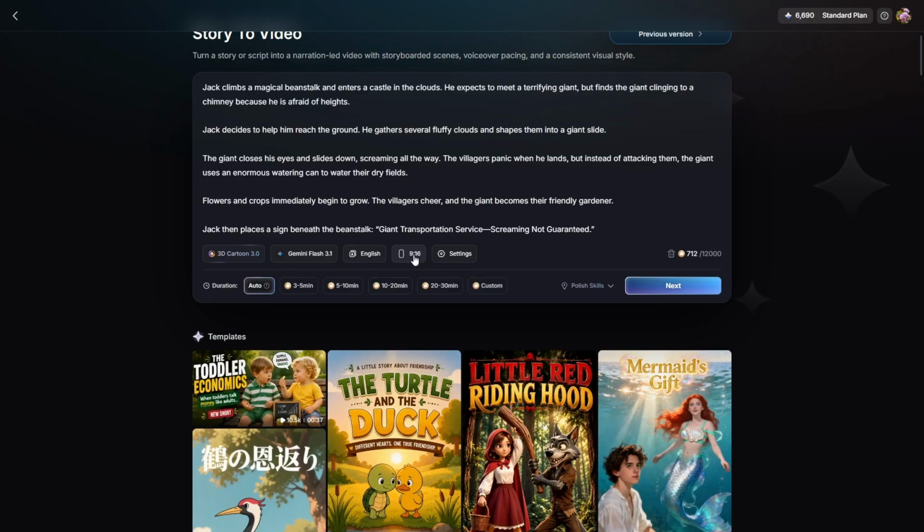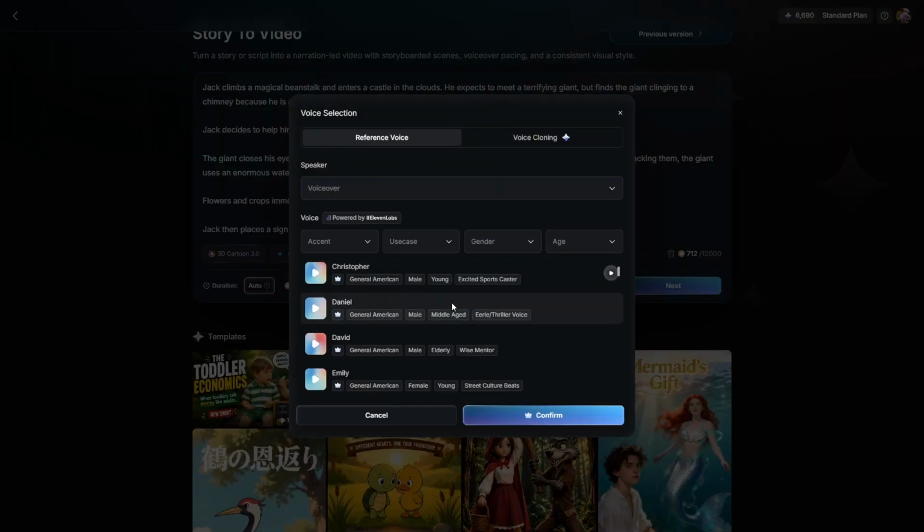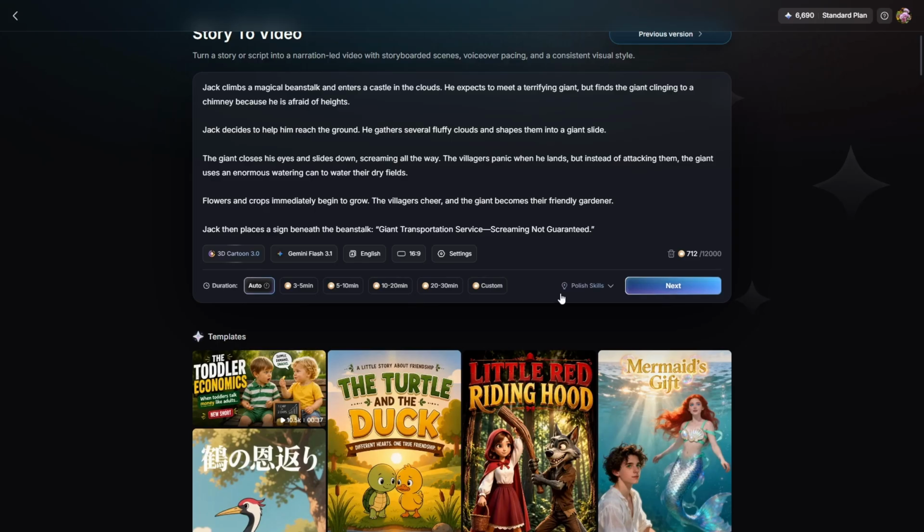After that, we have Aspect Ratio. If you want to create a vertical video for YouTube Shorts or other short-form video platforms, you can choose 9:16. For this tutorial, I'm creating a standard horizontal YouTube video, so I'll choose 16:9. Under video duration, I'll leave it set to auto so MagicLight can determine the appropriate length based on the story. We can also open settings to review some additional options if needed. Once everything is ready, I'll click Next.